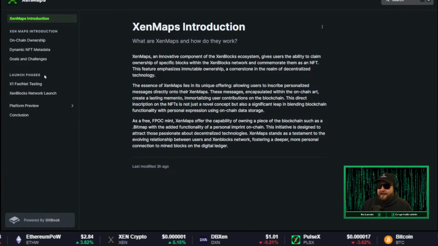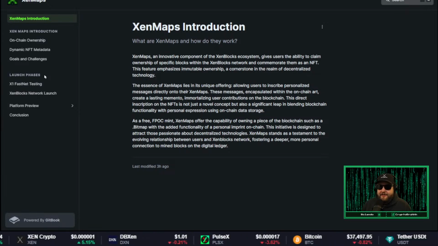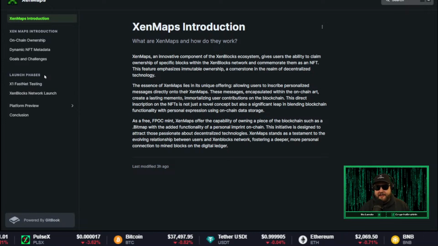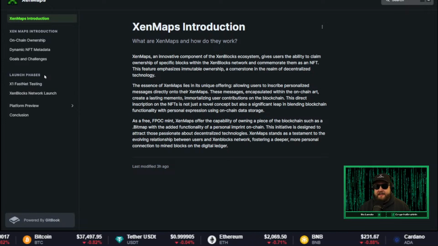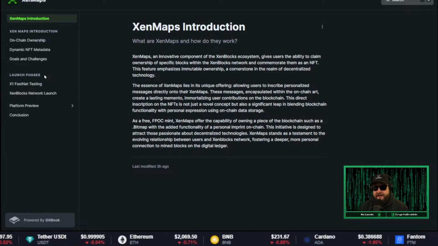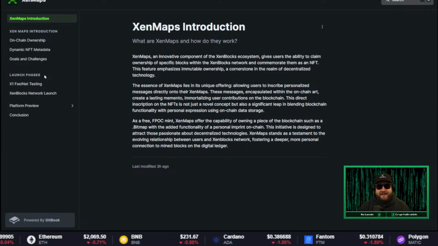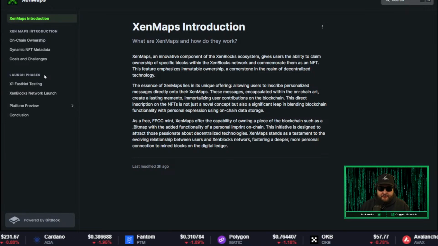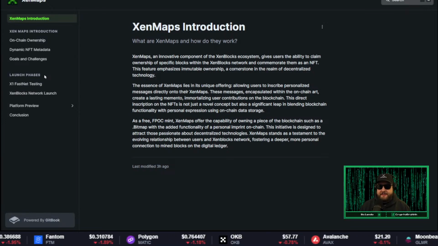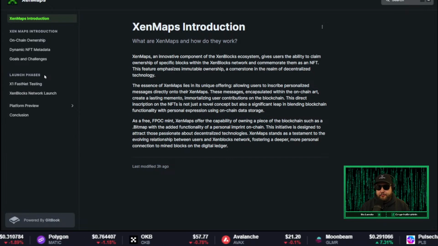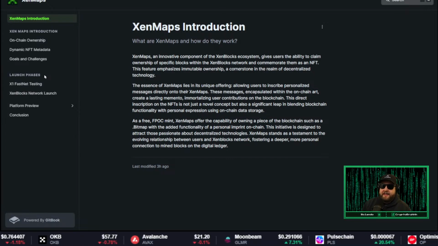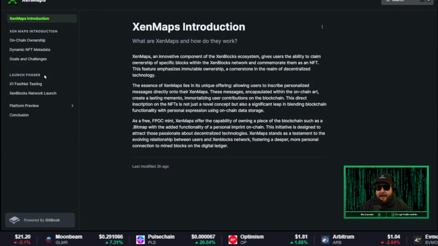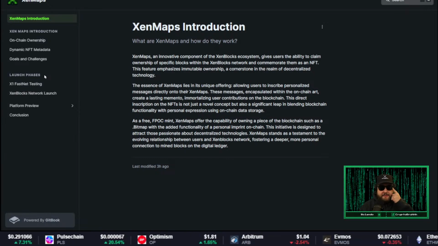So what are Xenmaps and how do they work? It's an innovative component to the XenBlocks ecosystem. It gives users the ability to claim ownership of specific blocks in the XenBlocks network and commemorate them as an NFT. And the commemorate part is the special twist that we're doing with the NFT rather than the inscription. So this feature emphasizes immutable ownership, a cornerstone in the realm of decentralized technology. The essence of Xenmaps lies in the unique offering, allowing users to inscribe personalized messages onto their Xenmaps.